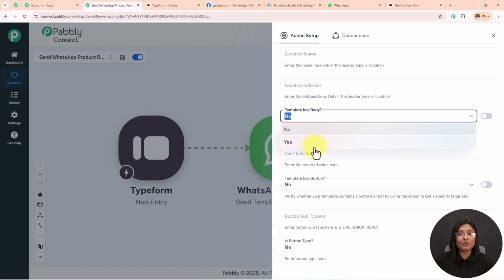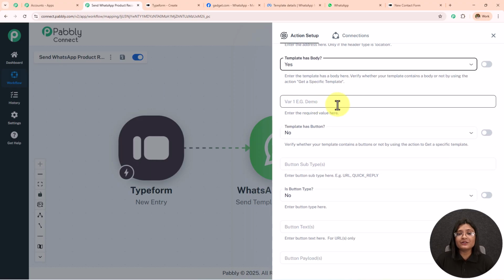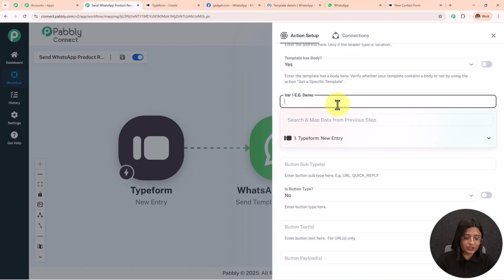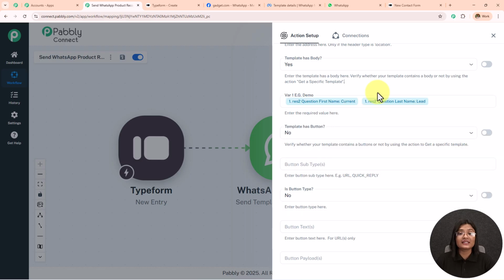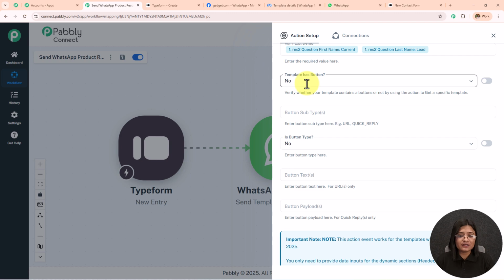The template has body. Yes, I'm going to enter the value to the custom variable, and I'm not going to enter it manually. Instead, we are going to map this. So I have received the response from Typeform. I'm going to enter the name as current lead. Now the template has button? No. So if the template does not have this button, I'm going to skip all of these fields again.